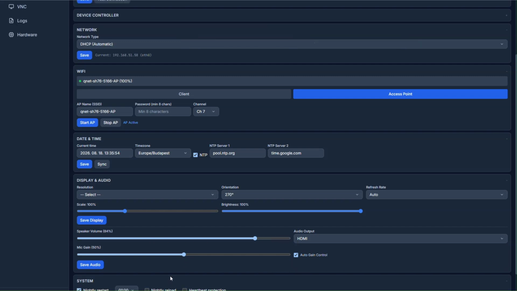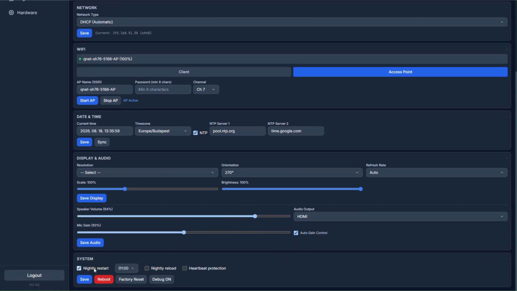System. Under the System section, you can configure several system-level functions. These include scheduled nighttime restarts, automatic screen refresh, and heartbeat protection. The factory settings can also be restored from this section. Debug logging can be enabled here as well.